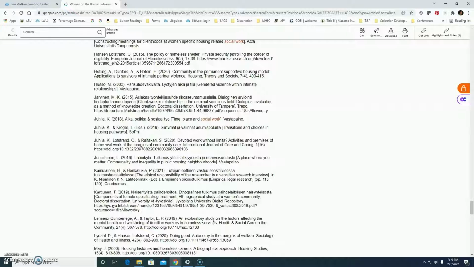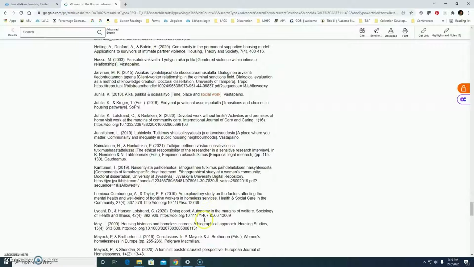The volume of the publication, volume number 27, issue number 4, the page numbers that the article is found on, pages 367 through 378, and then the DOI number. So it's the way that you can identify it without all of the other information. It is very important to understand how to read a citation so you know the type of resource that you're looking for, because some of these may be books, some may be articles.